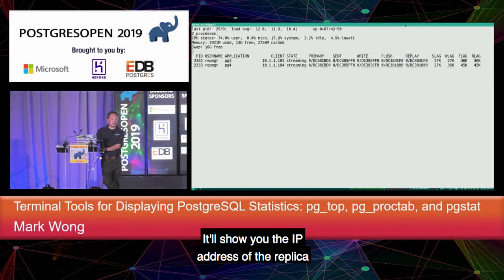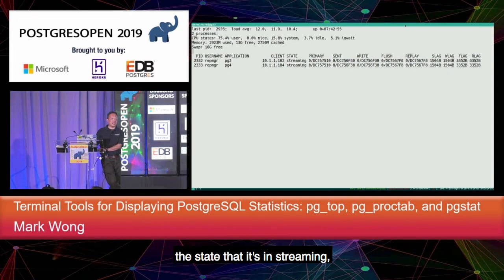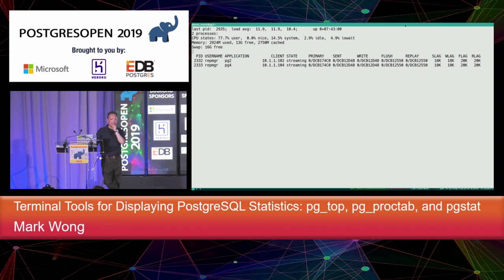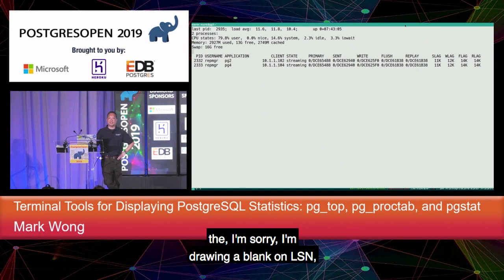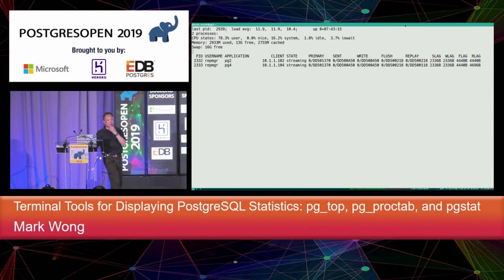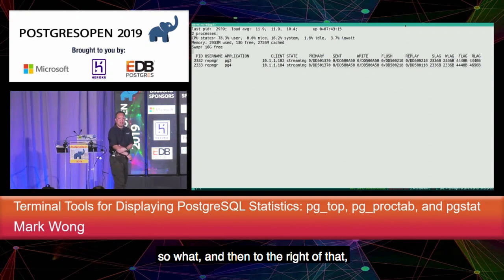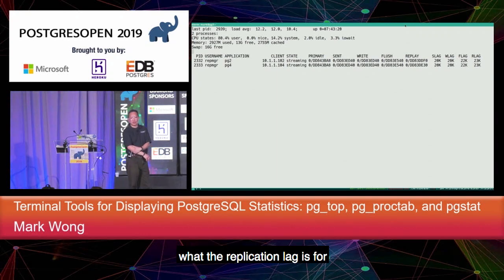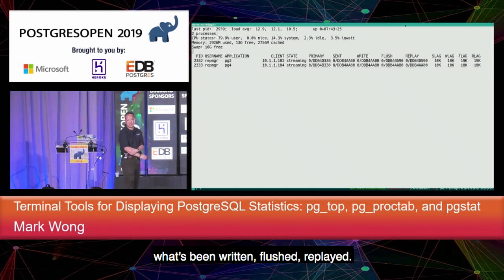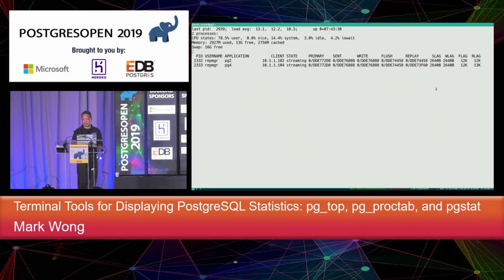It'll show you the IP address of the replica shown as the client, the state that it's in, streaming, various information about the LSN, I'm sorry, I'm drawing a blank on LSN, the transaction log location identifier. And then to the right of that, what the replication lag is for the replication of what is sent, what's been written, flushed, replayed.